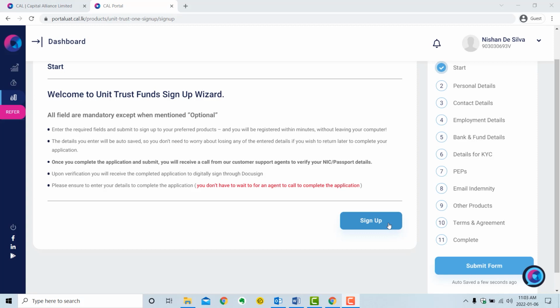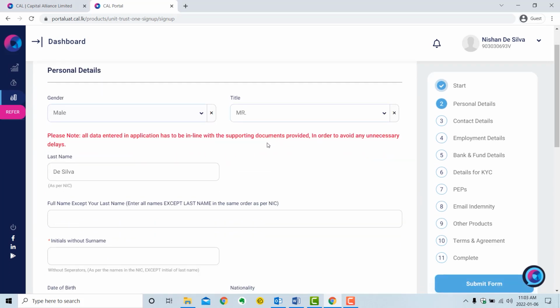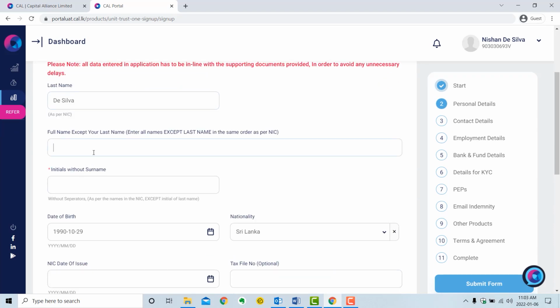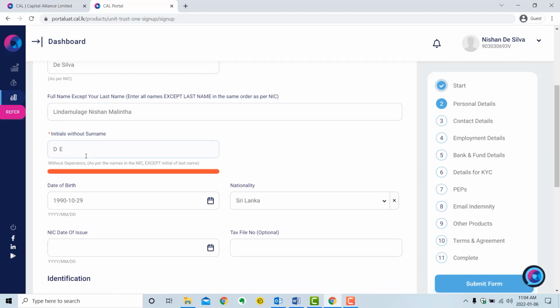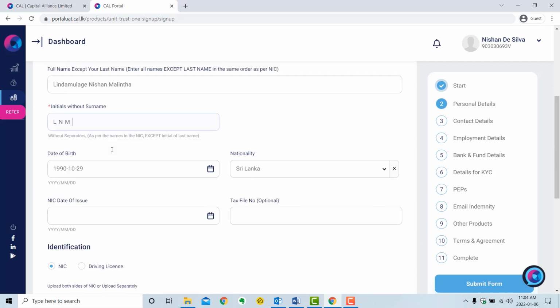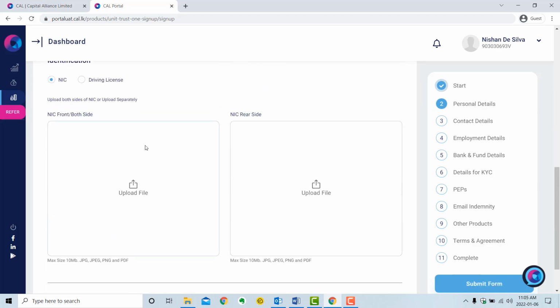Now let's proceed. Click Sign Up. You need to enter your personal details first. Select your gender, then select your title and add your last name and your full name except for the last name. Next, you need to add initials without surname. Then select your date of birth and the date of your NIC issue.